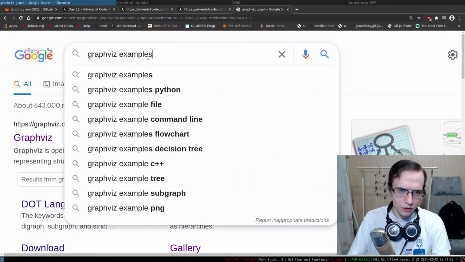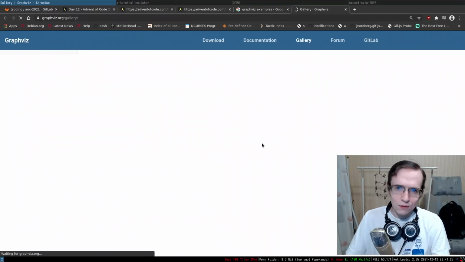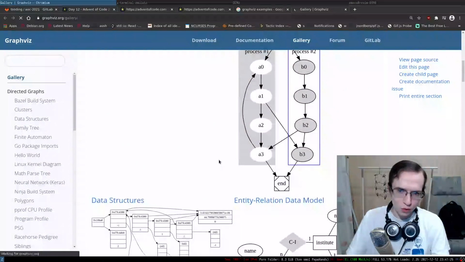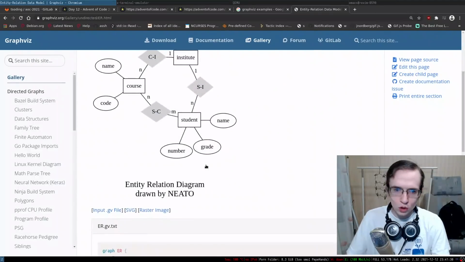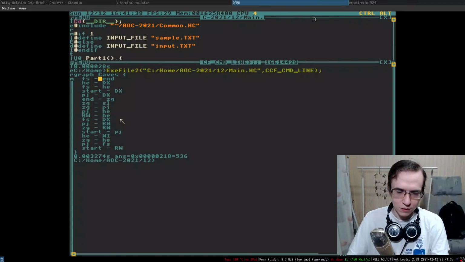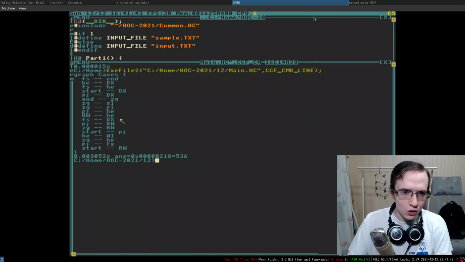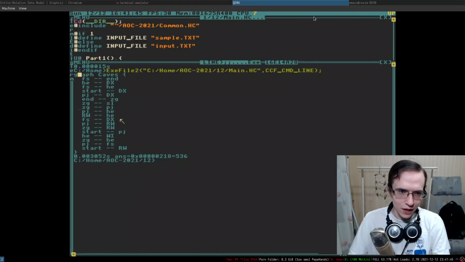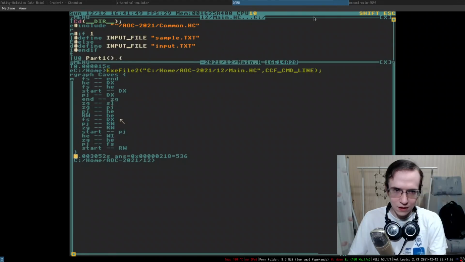So examples. I want to see an example. There is a gallery. The gallery is probably useless because they're trying to show off very complex things, and I don't really need very complex things. In fact, I need something like this. Will you show me the example in here? So you have to put double dash in here. Okay, thank you very much. So that means I'll have to do something like this. Okay, so that looks like a graph.